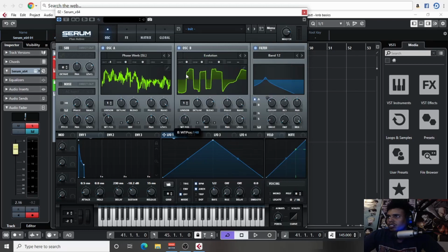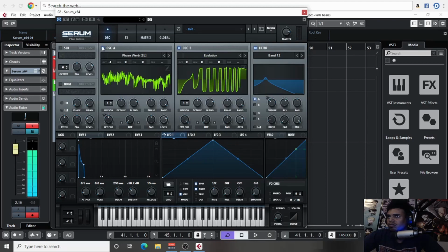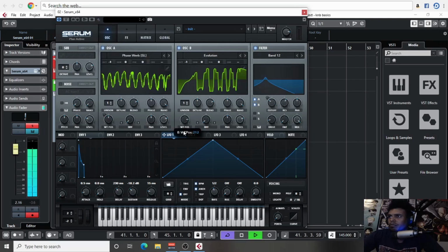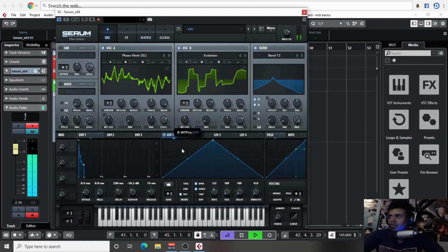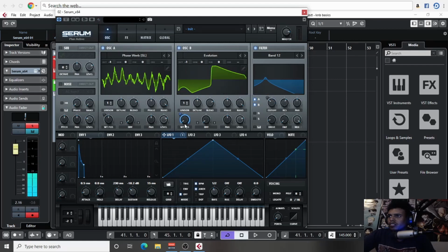What's this? Evolution. Can you hear it on its own? Okay, let's put that through the filter as well. Let's get a nice LFO moving as well. Every bar can change the wavetable position of the second oscillator.